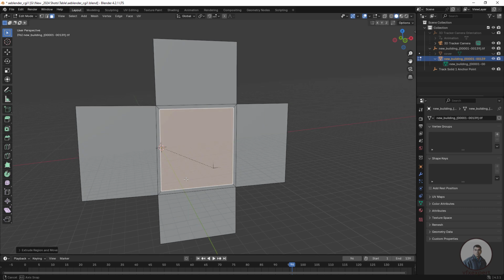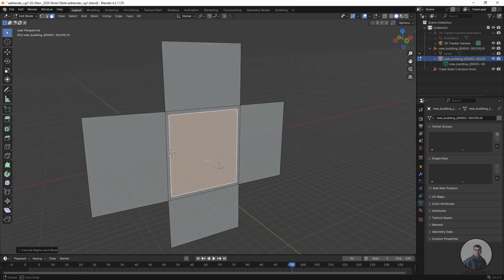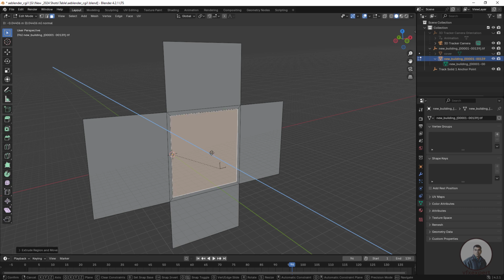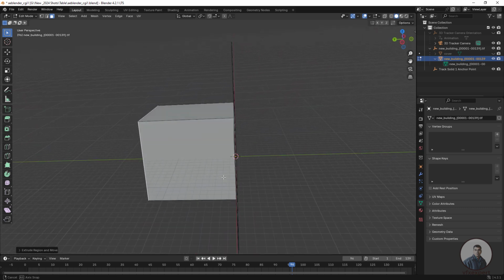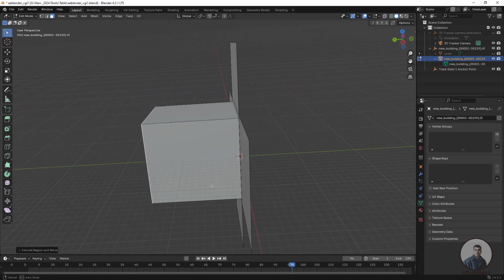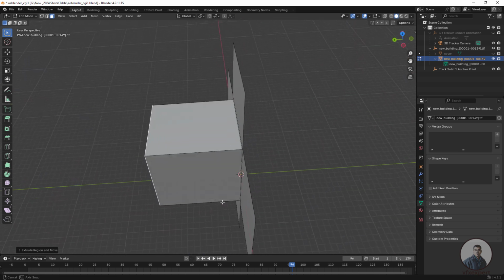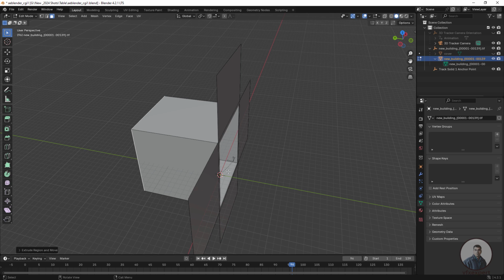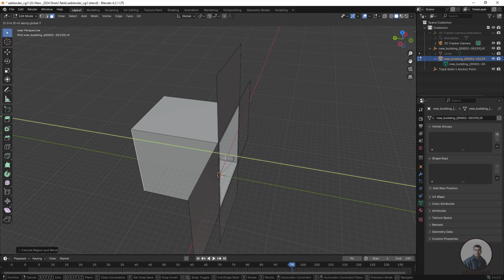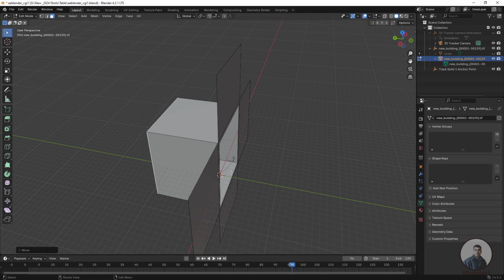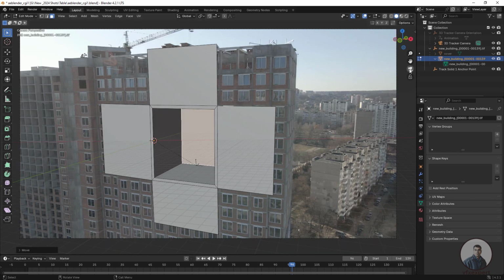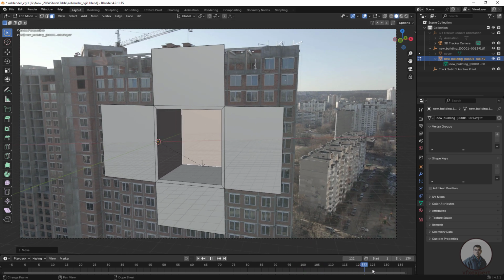Now again select this face, press E to extrude, and move inside. Now you can see I am getting something like a box. You can adjust this depth according to your requirements. Maybe this is too much, so press G and move inside a little again. Now press Y to adjust a little bit. This is looking good, and I am also getting a little depth here. Now I think this is moving and matching.